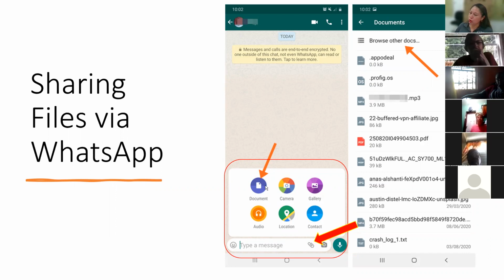Once we tap document, it will automatically send us to our documents library, which is what we see on the right-hand side. It will take us to our file library where we have all of these documents saved. So here we just select the document that we want to send, and that automatically attaches the file and sends it to the recipient.